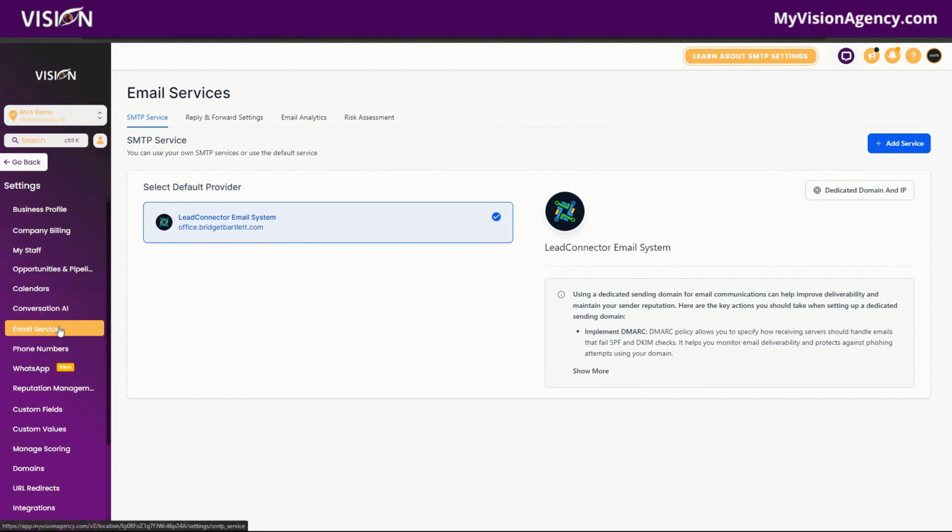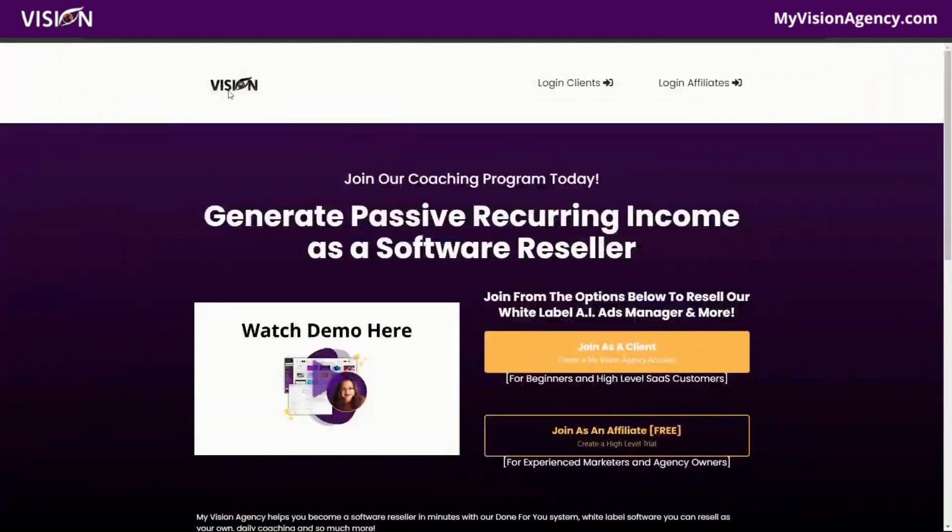Okay. Now you can see here in the email services, well, first of all, before I go too deep into all of that, of course, we're using high level.